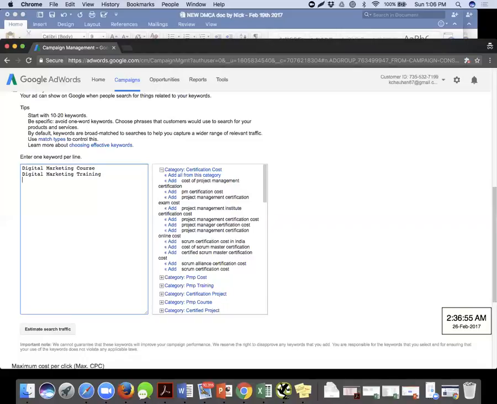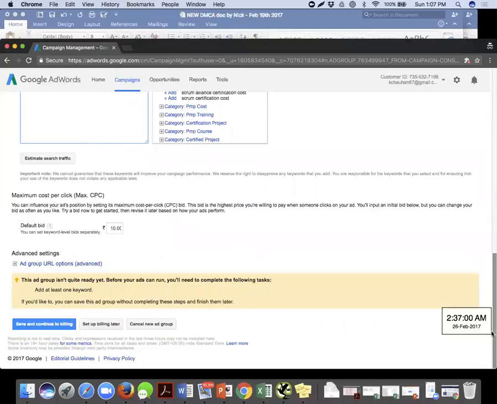Now go further down. Let's scroll further down the page. Now just click on set up billing later. Now what needs to be done? We have got the bid, which is the bid we had mentioned earlier at the campaign level, and that is again shown over here at the ad group level. In the ad group level, I am being asked again what bid I want to enter. And this bid, 10 rupees, is going to be implemented for all the keywords which we select over here. But it says you can set keyword level bids separately.